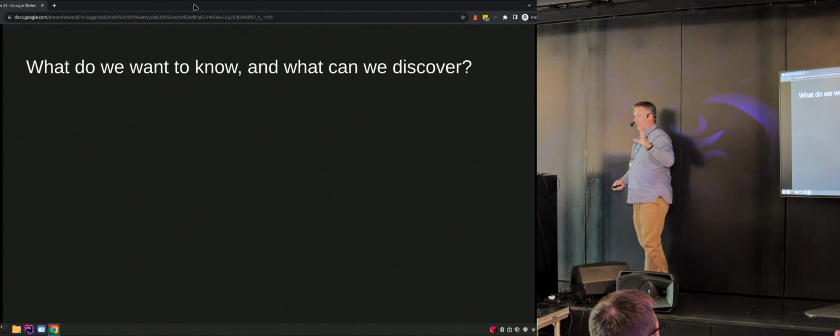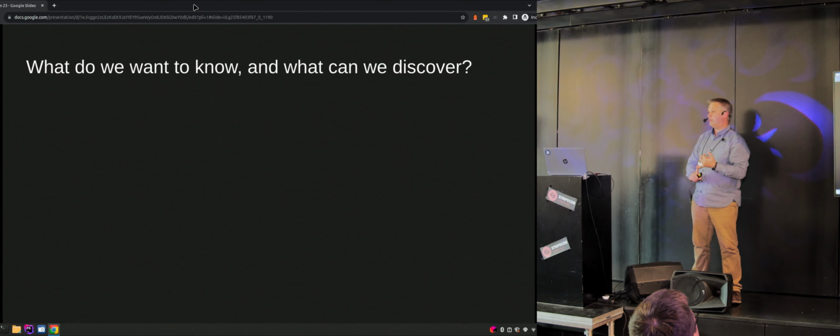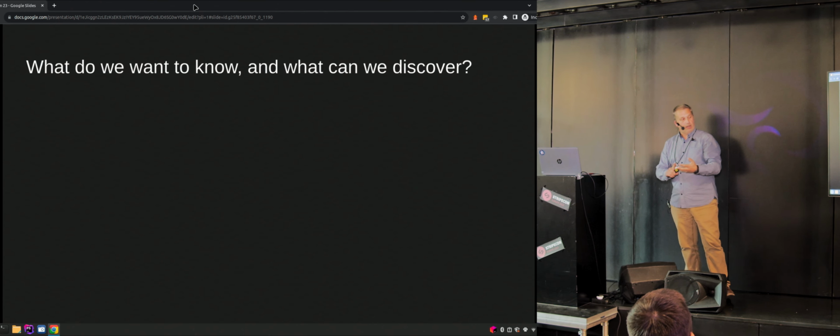Now, it comes back to the question, what do we want to know and what can we discover easily? Well, the main things we want to know, as I said before, are the versions of the software that's installed. We also want to know things about the system and possibly about the configuration. And, as is so often the case, Silverstripe Core already contains the tools to let us do this.